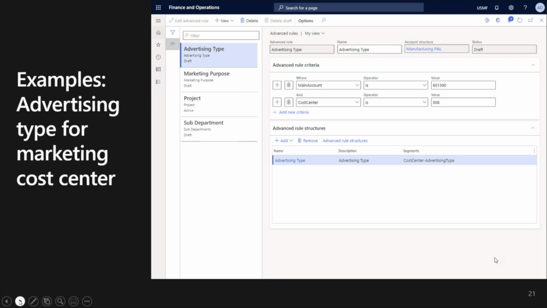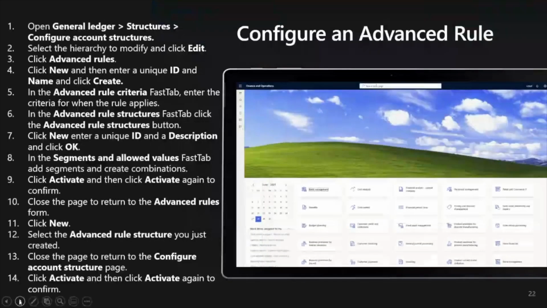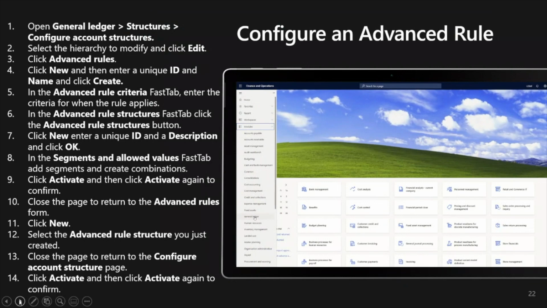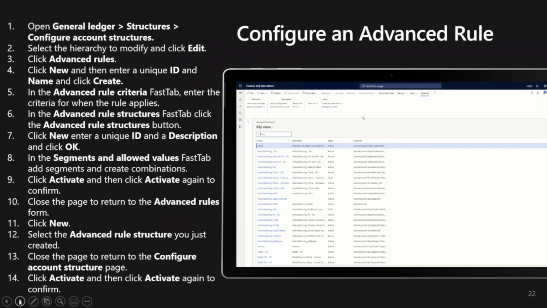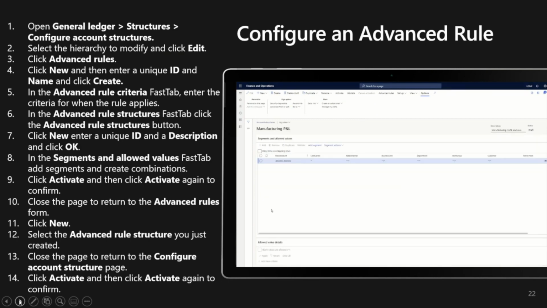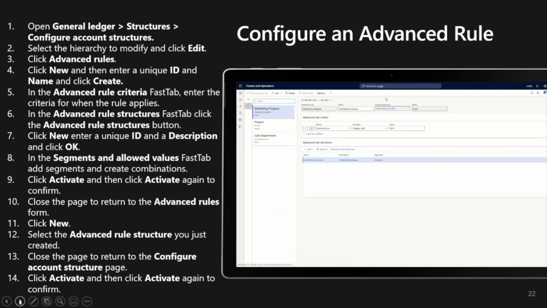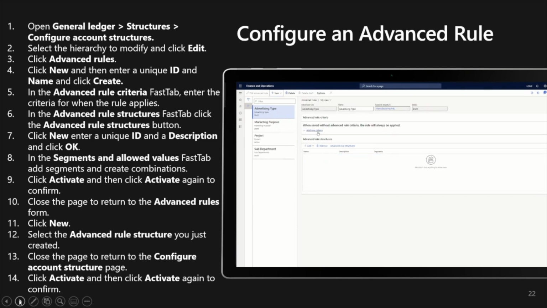So what we're going to do now is switch gears and I'll show you how this works. I am going to go into the general ledger, and for this example, I'm going to create this cost center example. So I am going to select my manufacturing P&L. I'm already in draft mode, so I'm going to click on Advanced Rules. I'm going to click New to create a new advanced rule and give it an identification and a name. I'm using advertising type for both fields.